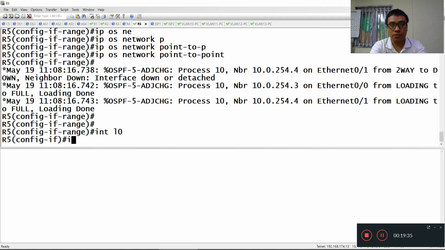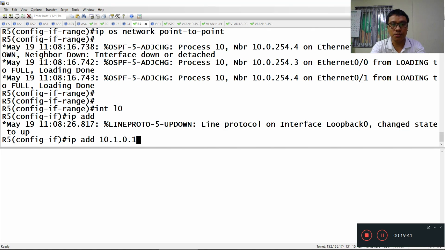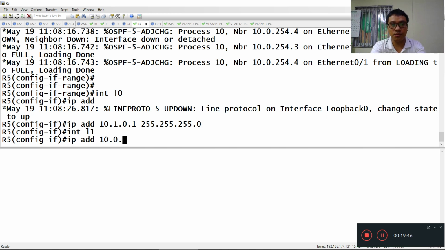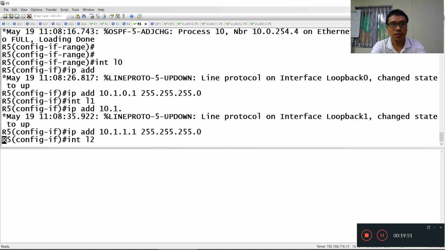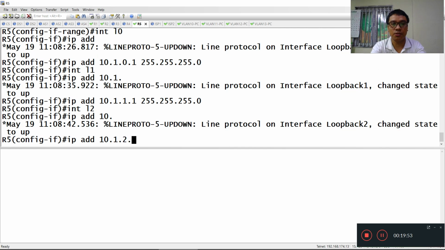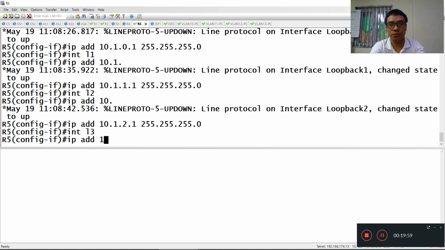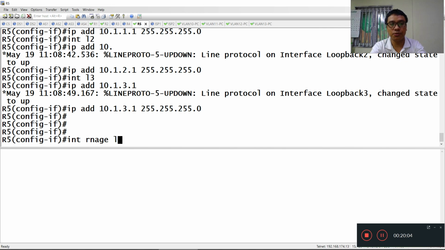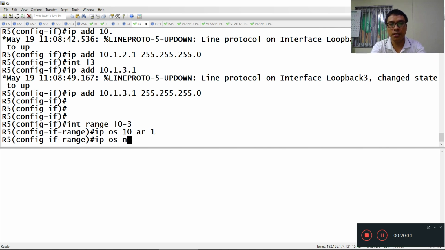Okay. In the interface loop 0, IP address 10.1.0.1. In the interface loop 1, IP address 10.1.1.1. In the interface loop 2, IP address 10.1.2.1. In the interface loop 3, IP address 10.1.3.1. Then ip ospf 1 area 1.